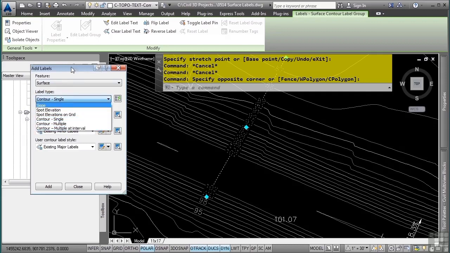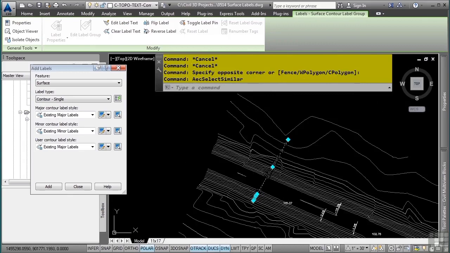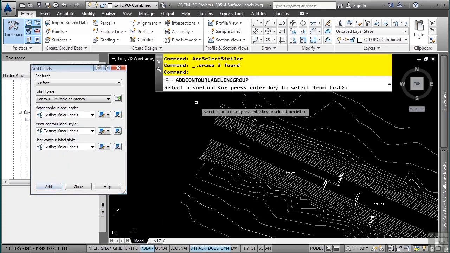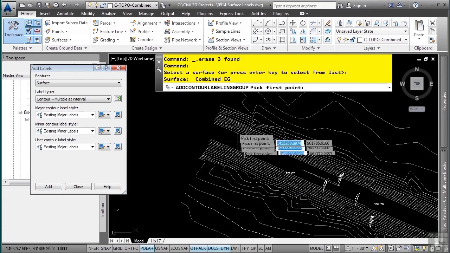I want to get rid of all the little tiny contour label lines. Select one, right-click, select similar, and it just selects all of them for me, and then I can just use the delete key, and those labels are gone. So let's go ahead and choose the contour multiple at interval. I'll keep the default styles. Of course, I can change them to whatever styles are available. Click Add, and then because my surface is no longer selected, it's asking me to pick a surface. I'll select it, and then it says Pick First Point.